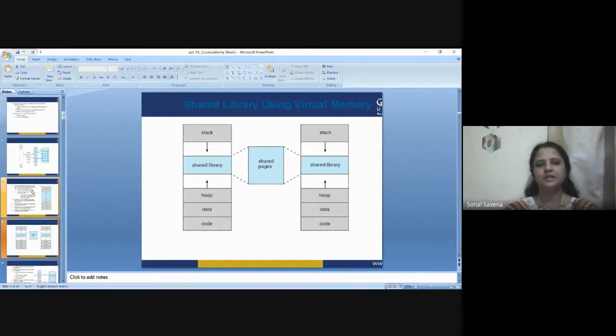Now here is the example of a shared library using virtual memory. You can see here how the shared library is used by the virtual memory. There is a common library from which the virtual memory can access.